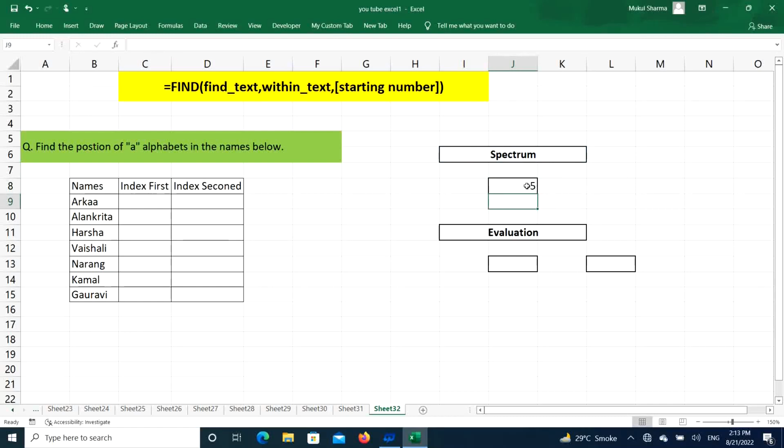Now, why I said the starting number is very important, let me explain with the help of an example. You can see this word "evaluation" contains two A alphabets. What if I want to get the index number of both of them? Then equal to FIND, I want to get A.